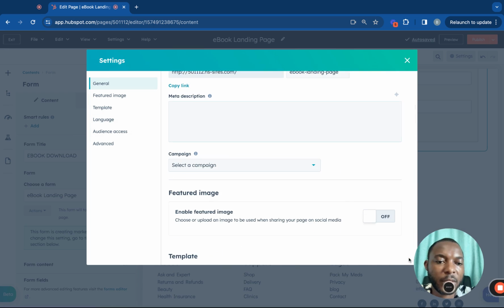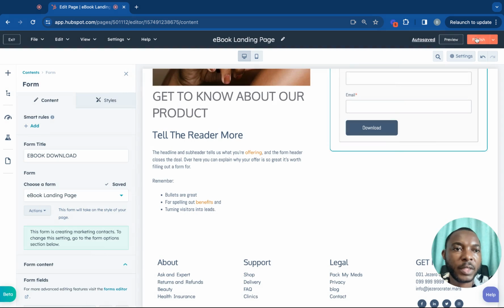But now we're going to have to save it. I mean, there's auto save. You finish, you publish.